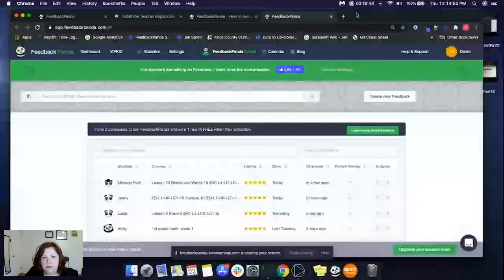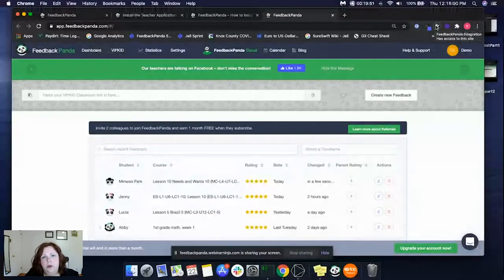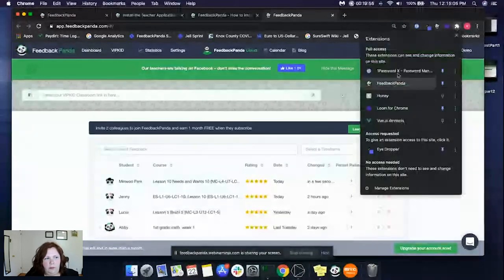I'm using the Chrome browser right now, and you'll see in the top right corner, there's a little panda. That is the FeedbackPanda extension. That's how you know it's there. You can also click on the puzzle piece and see if you have FeedbackPanda there as well, if it doesn't pop up in the right corner.